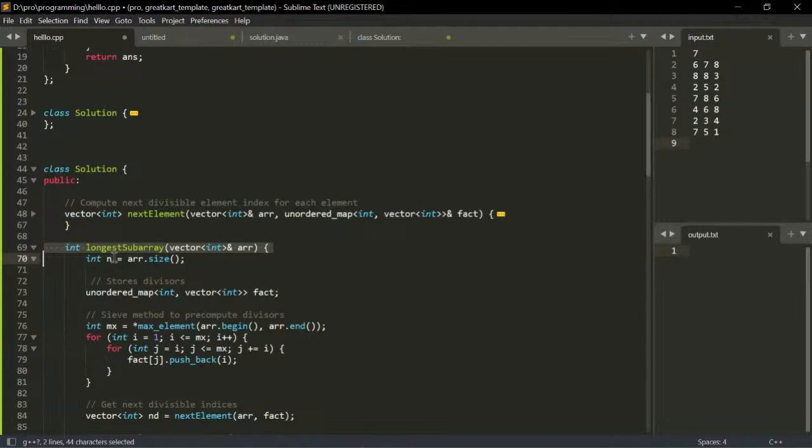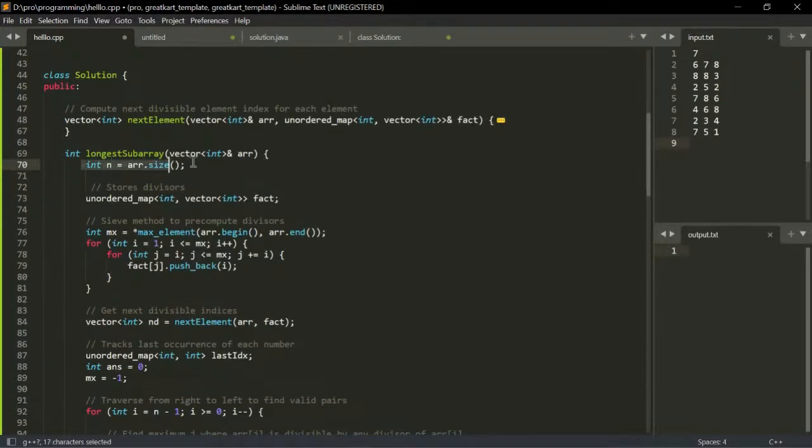So this is the method that you need to complete, longest subarray. First I have taken the size of the array. Then here we have a map which is named fact, and this map will simply store all the divisors for every integer. So find the maximum integer. This is very similar to the sieve of Eratosthenes, which is the prerequisite for this problem. I iterate over all the integers from 1 to max, and for all its multiples, simply push this integer I, that is, I is a divisor of j.